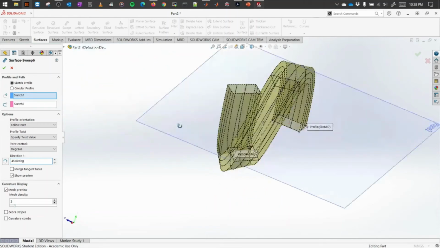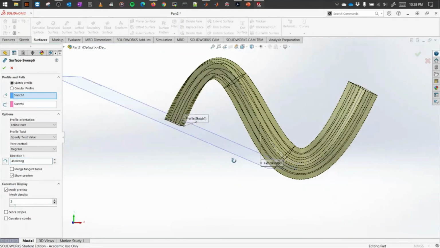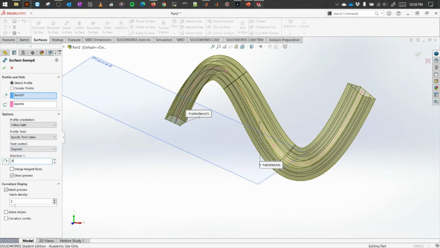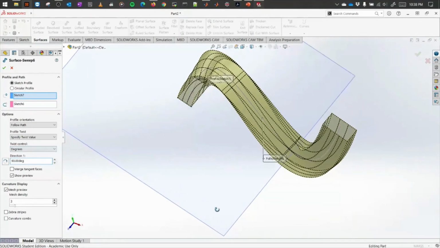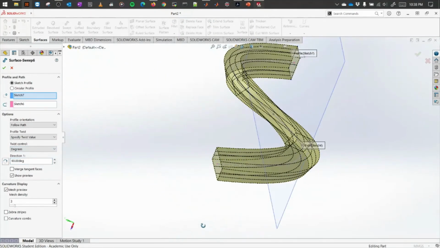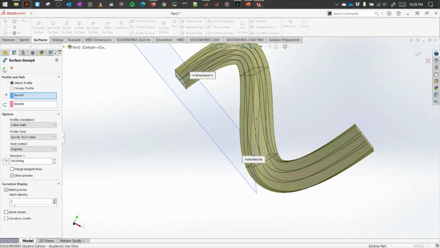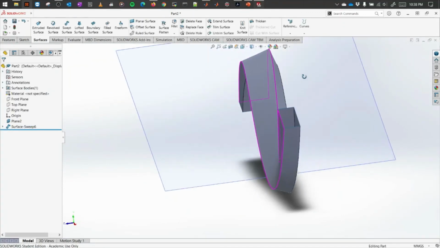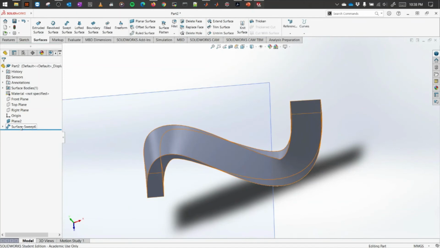You will see it is rotating within that axis, right? So let's make it 90. You will see there is more rotation within the path when it is going, right? So now you see a twisted pipe.